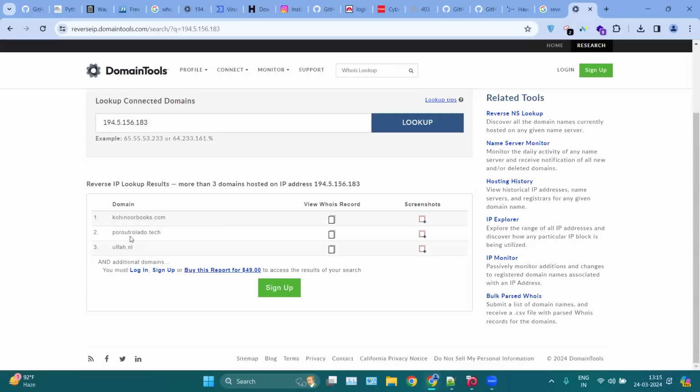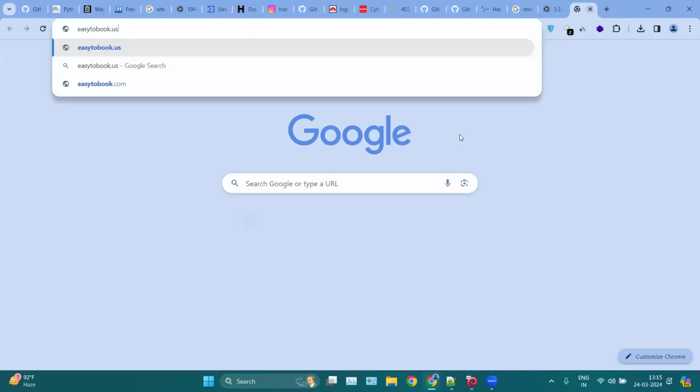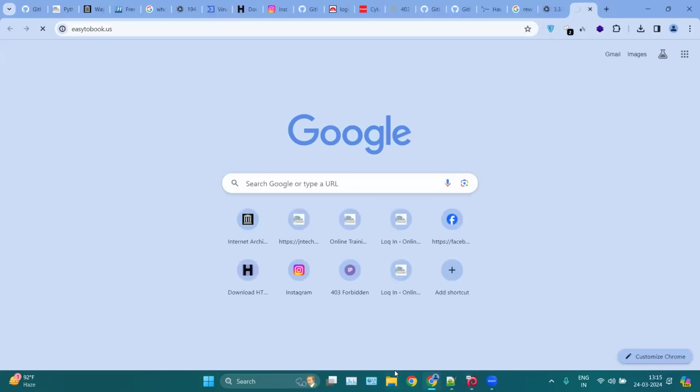Okay, so we can check this website or this website, or we can check, let's say, makemytrip.com. You can check for this one. Now you can see MakeMyTrip is hosted on a shared server, where 3 other websites are hosted, which are easytobook, goview, and goview.in. So we can check this website.